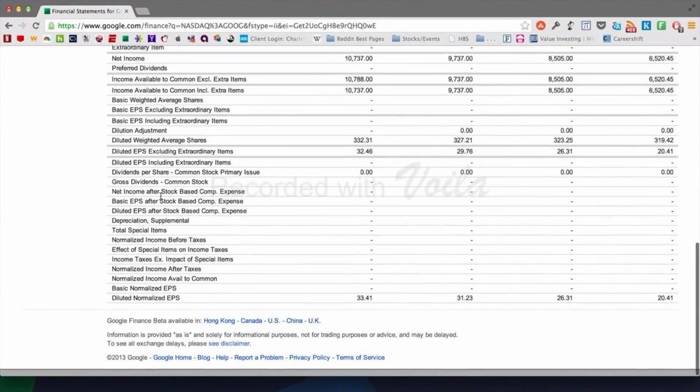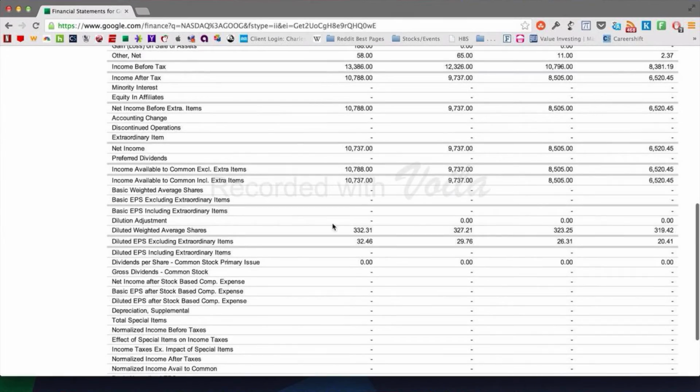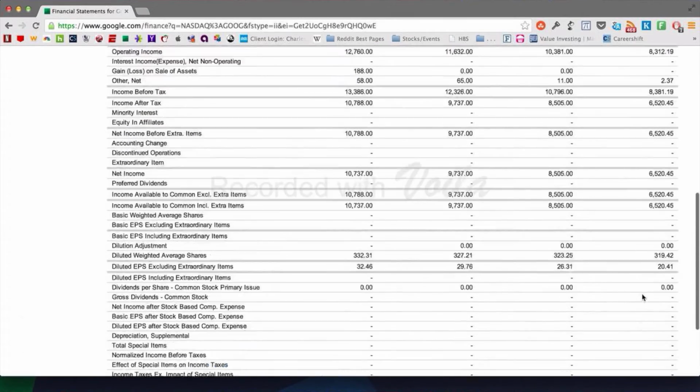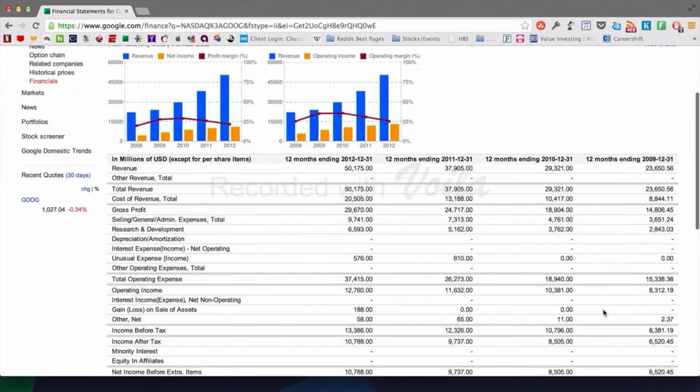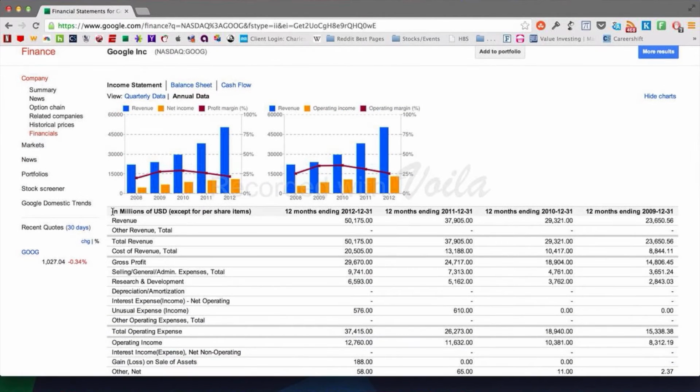Now, you'll notice there's no export button. Some websites have an export button next to the income statement or balance sheet. Google Finance does not allow that, so that's why this trick is very useful.